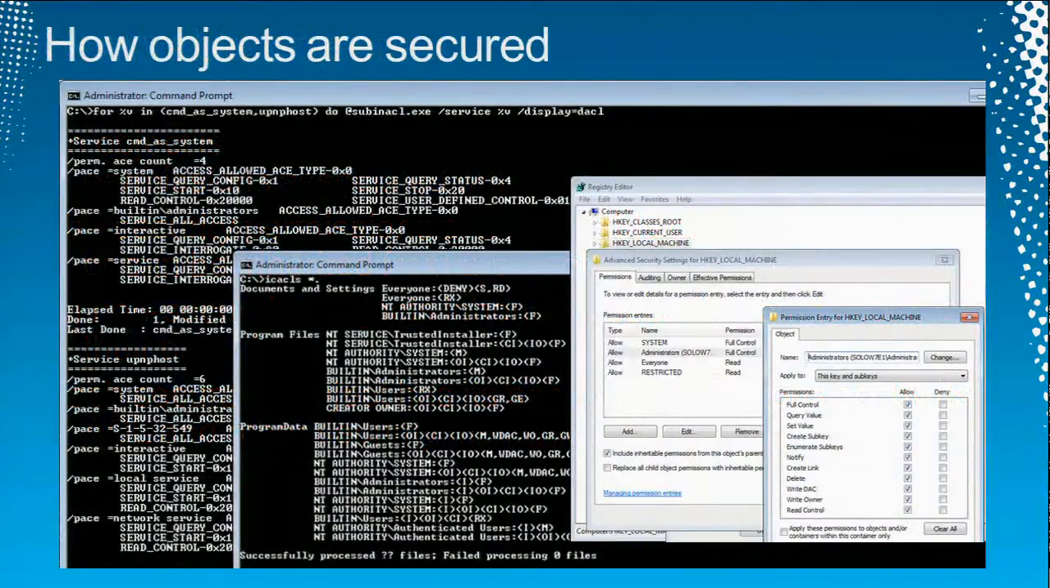How are objects secured? We talked about files. So the file system, everyone would have seen probably the CACLS command, or it's now ICACLS to cover integrity levels. Of course, everyone here will be familiar with registry editor for the registry. But then there's a number of other objects, as I mentioned, that how do you set access control lists? Services are a good example.